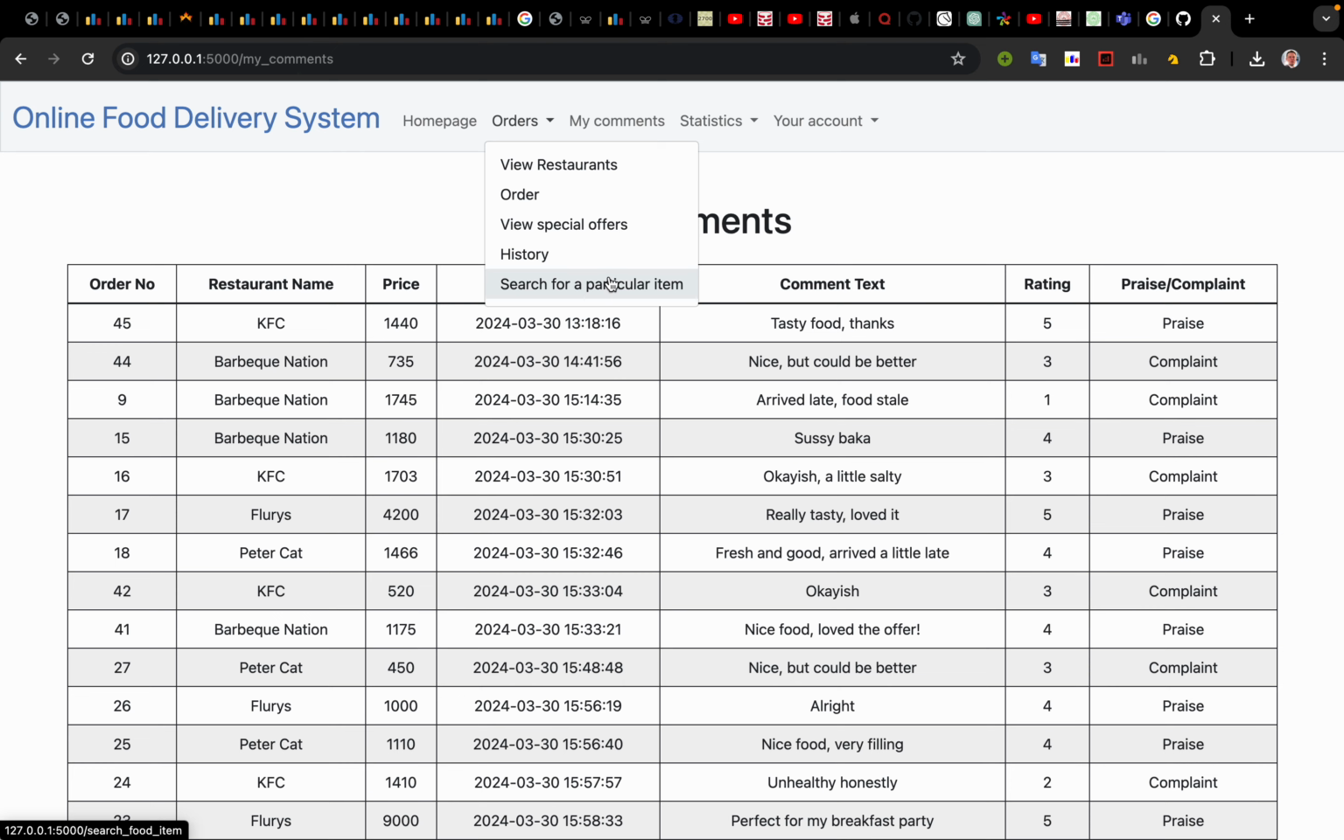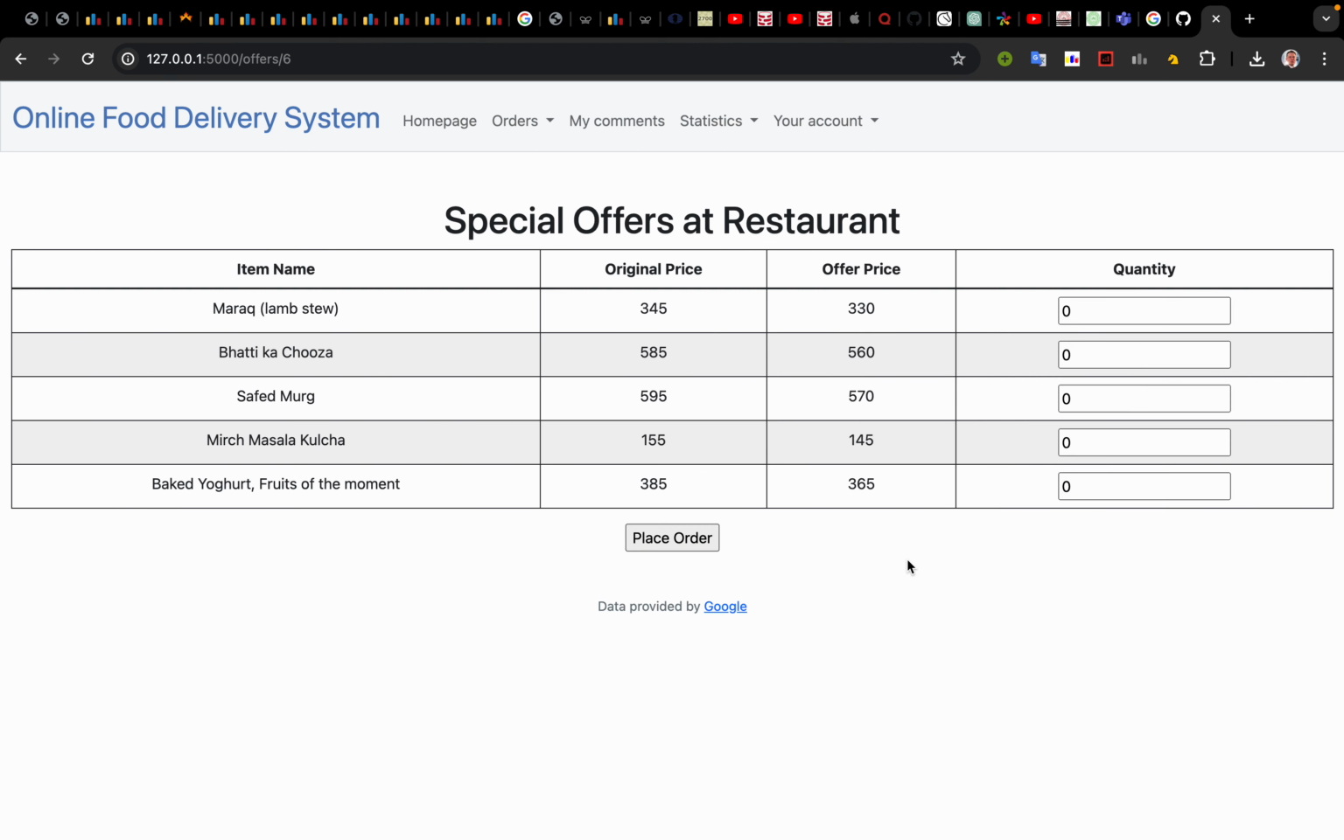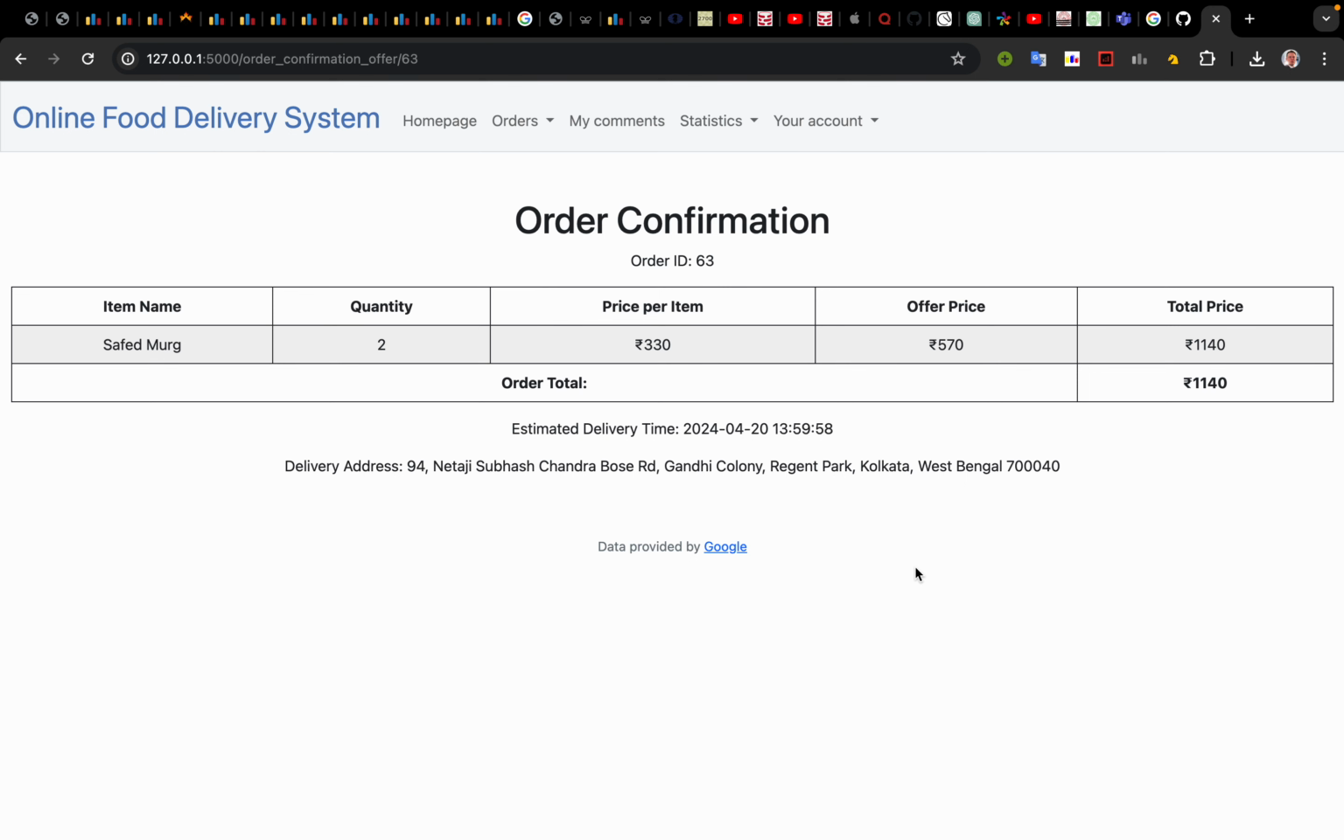So now you can also view your special offers, like these are the restaurants which offer special offers. And let's see, you click here, you can see all the offers with the original price and the offer price, and you can order from here as well. You place the order, and then again you see the price and everything.